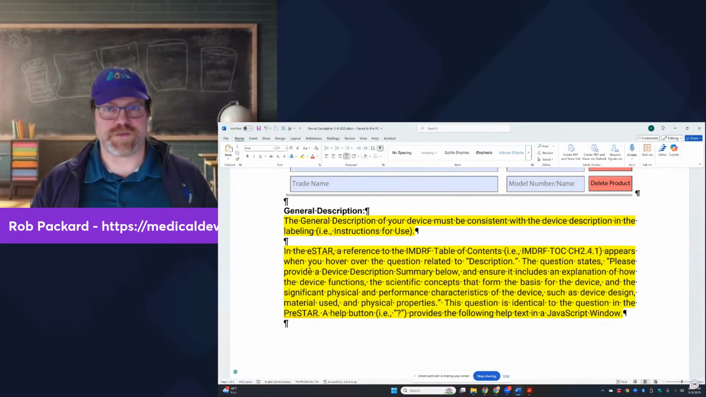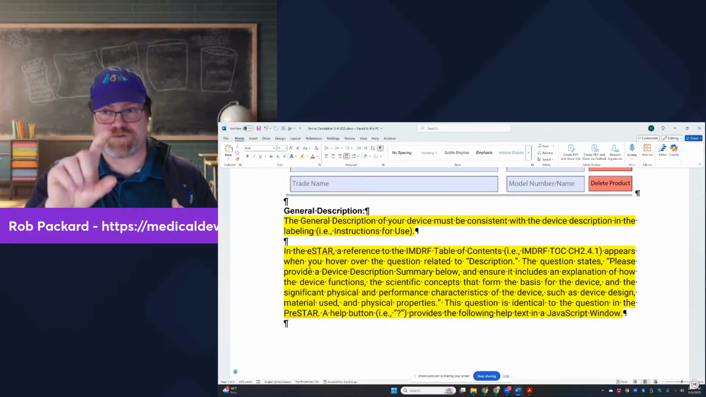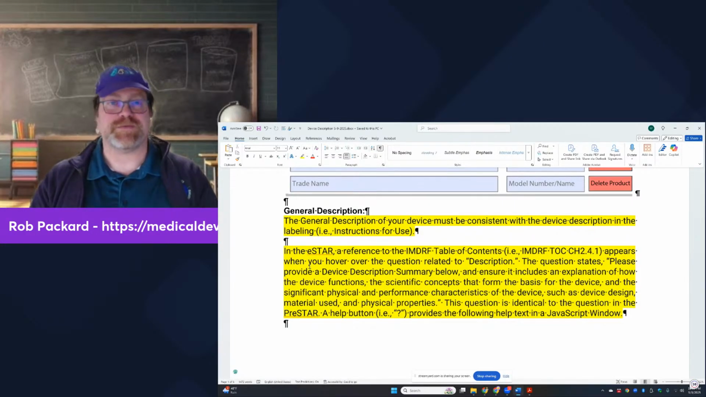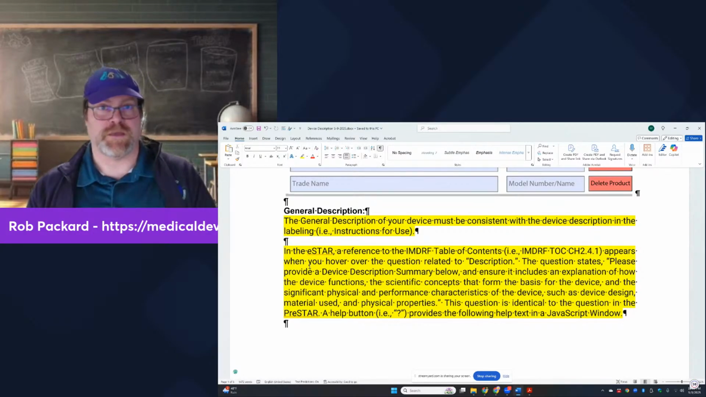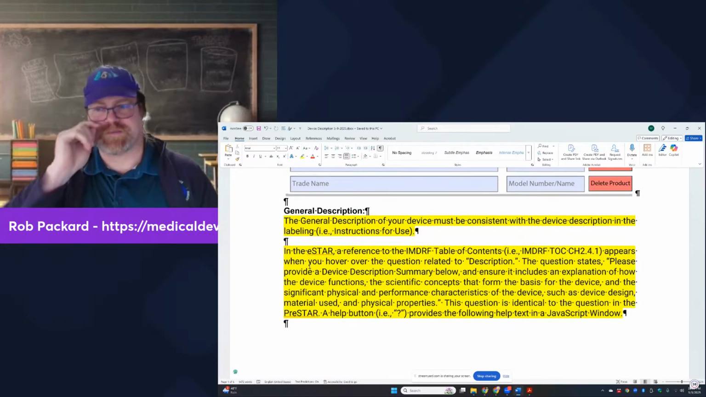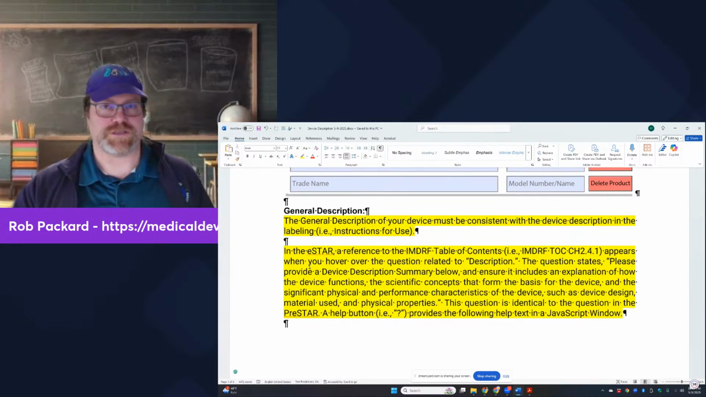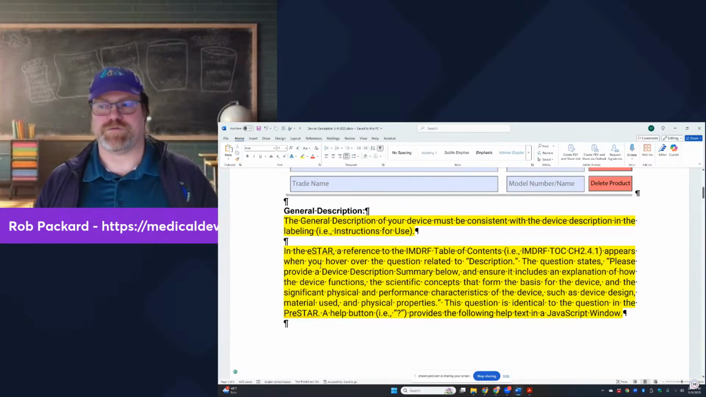The next section is the general description section. This general description section is a text box in the pre-STAR and in the eSTAR. It should also be the same thing that's in your 510K summary as the beginning paragraph, description of device. It should be the same thing that's in your instruction for use or user manual or directions for use that says description of the device or general description, whatever title you use there. It's usually a little text box or a paragraph, or maybe a couple of paragraphs if you have a complex device with multiple components. But you would explain it here, and I give you a little bit of the information that's behind the scenes in the help button if you check out that.